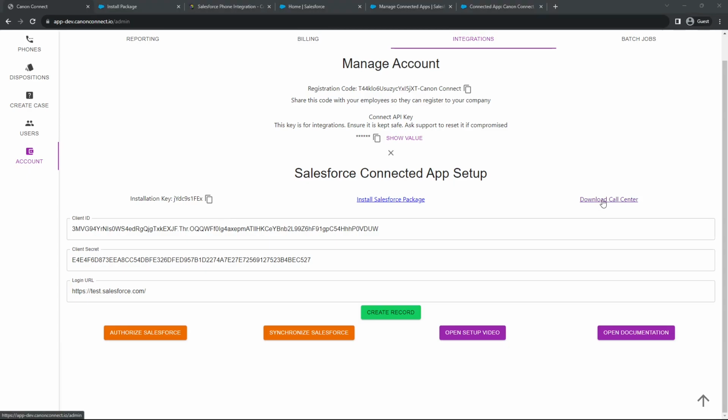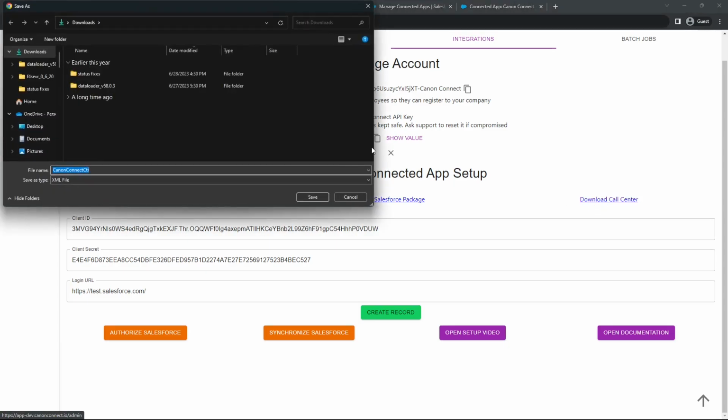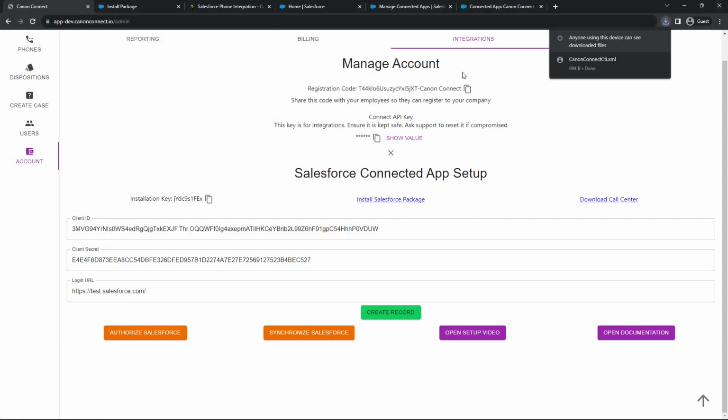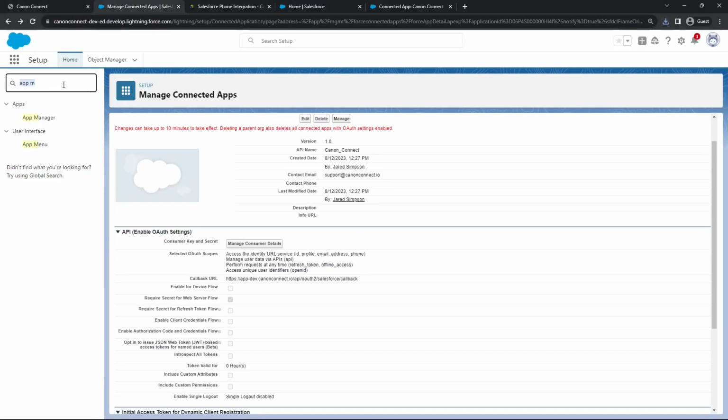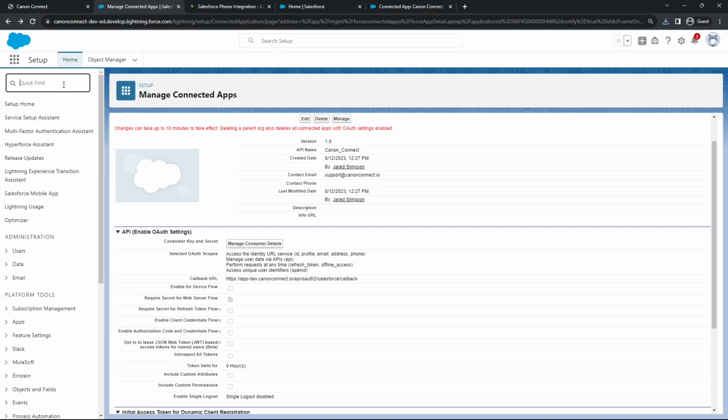While we're here on this screen, let's download the call center that we're going to need. We'll just save it as is. And then we'll head back into Salesforce. We're going to go to the call center.